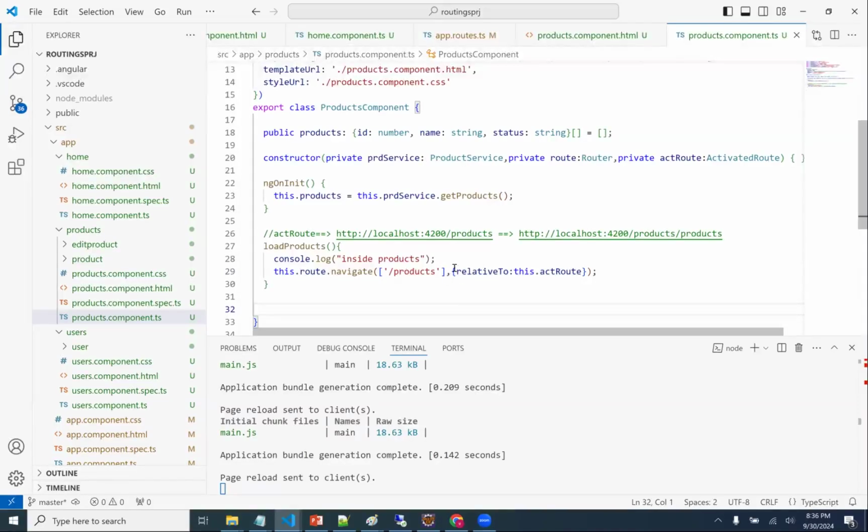First of all, relative to activated route. What is this section, guys? This is relative path. What is absolute path? What is relative path? For example, Google Maps is there, sir. Google Maps is there. What is absolute path? What is relative path? Absolute path is, I will load it. For example, I'm in Kukatpally. I want to go to Ameerpet.